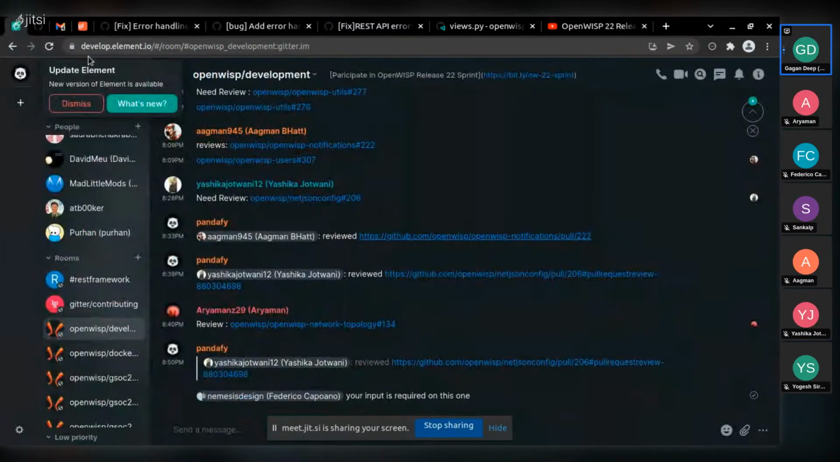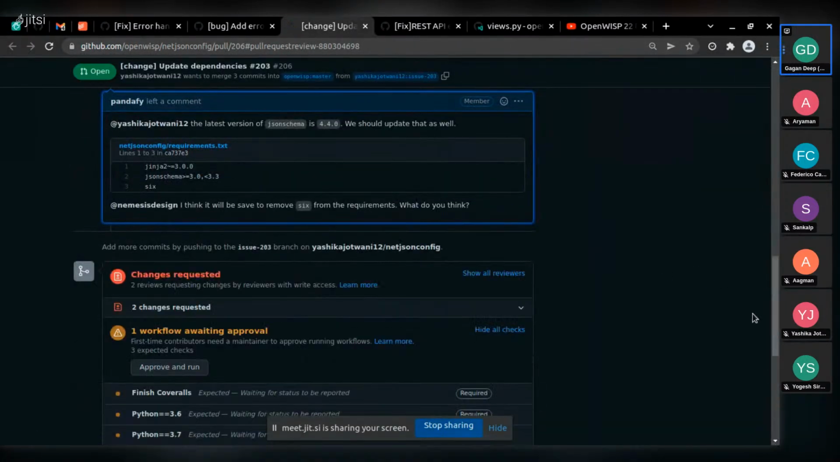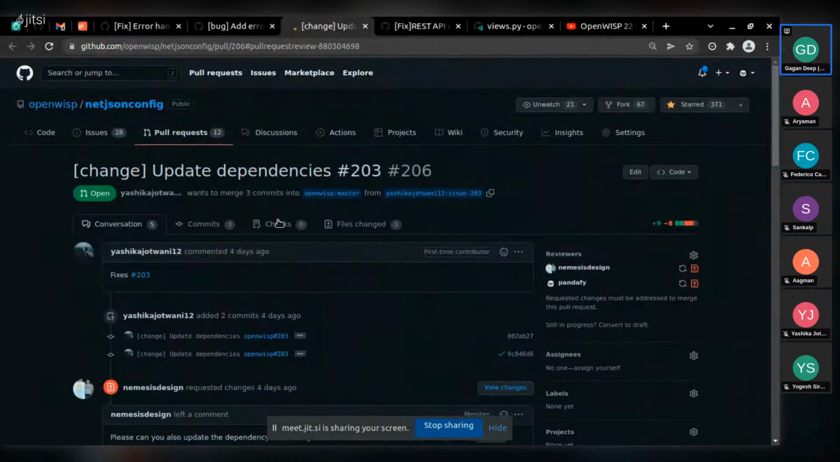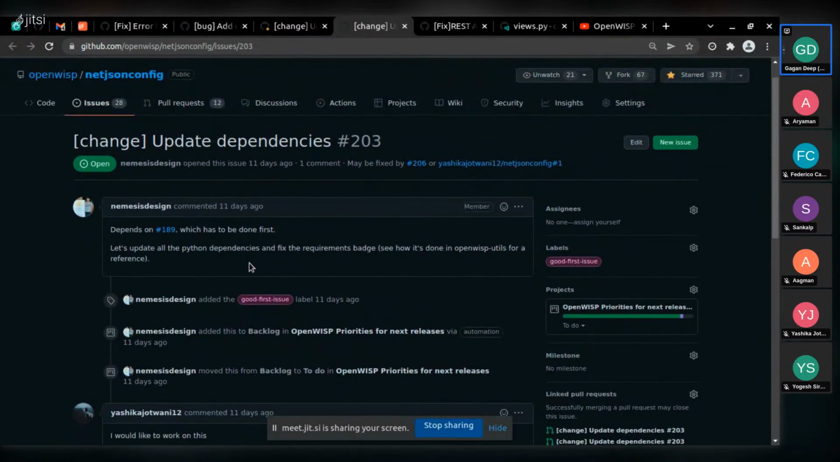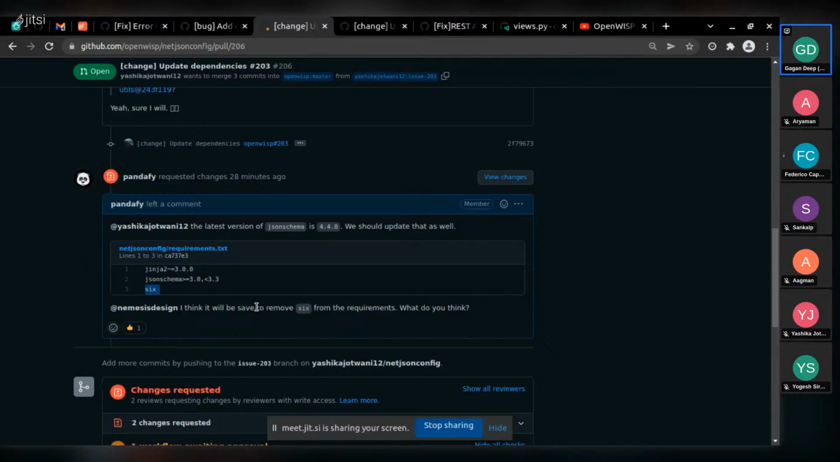And one more issue that I reviewed was from Yashika. So she made this. There was this issue in netjson-config, that is the config generator backend of OpenWISP, through which the configurations for OpenWRT are generated. So the issue was to upgrade the dependencies. There are many packages which were not updated. We want all of our dependencies to be up to date because they contain many fixes, bug fixes, security fixes, etc. I think it was for that.